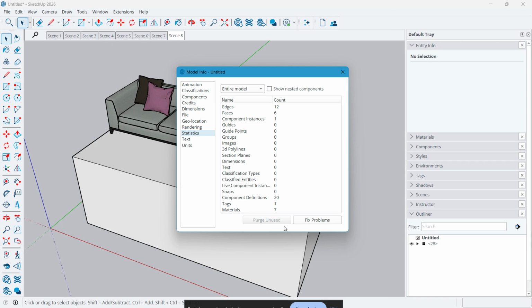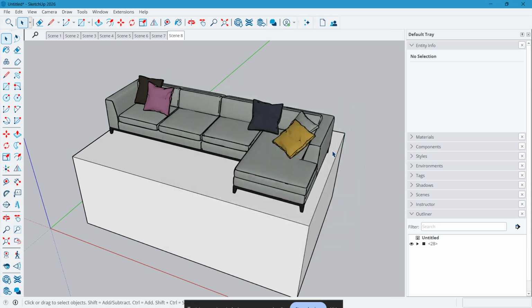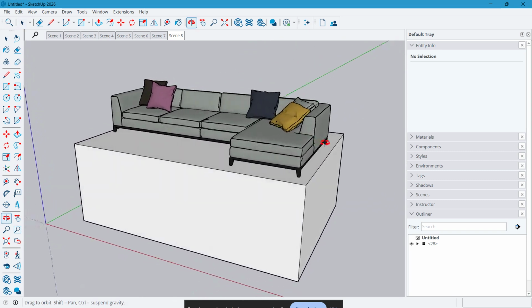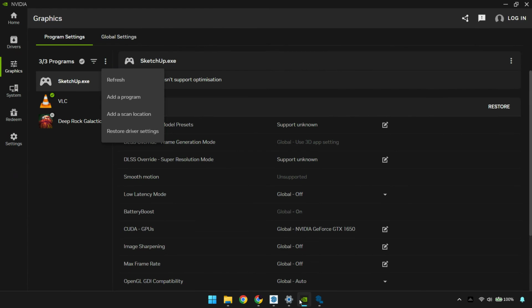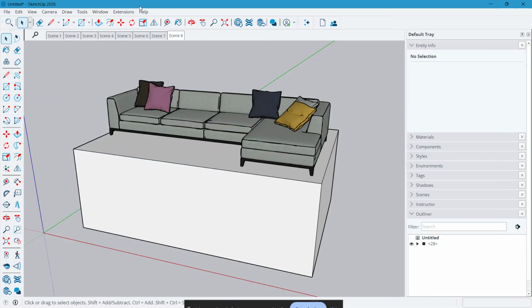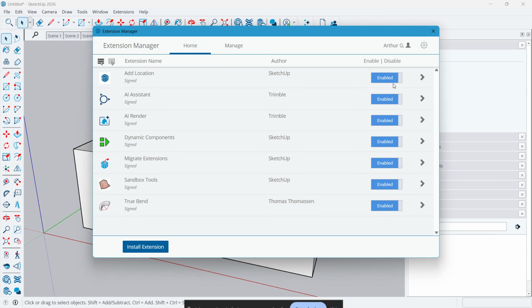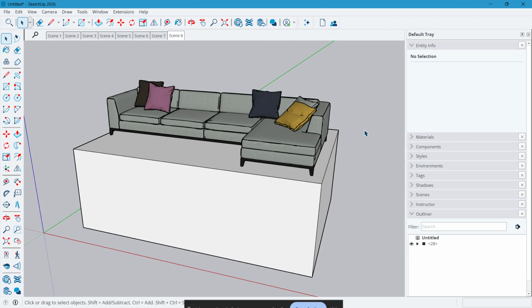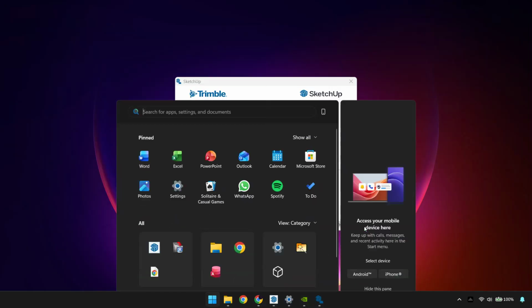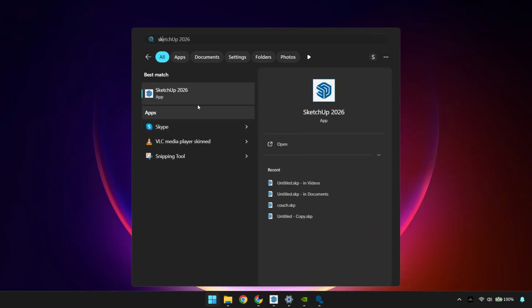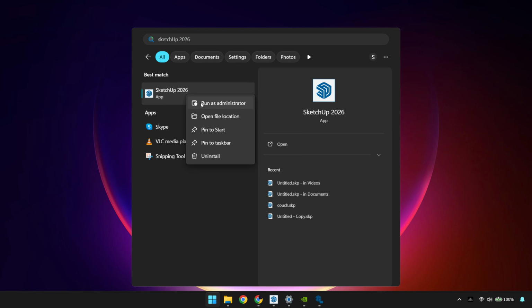So, to quickly recap, if you're dealing with a SketchUp error crash fix, start by updating your graphics drivers, then disable plugins to check for extension conflicts, repair the installation, set SketchUp to use your high-performance GPU, purge unused items from heavy files, and run the program as administrator if needed. These are the best first steps for solving most crash problems without needing to reinstall everything from scratch.